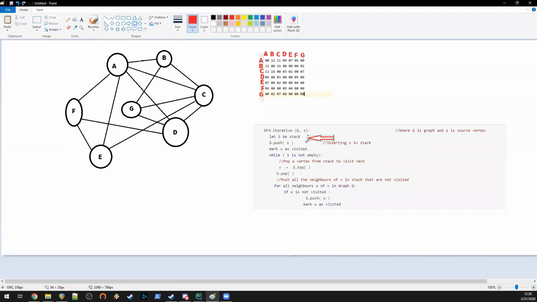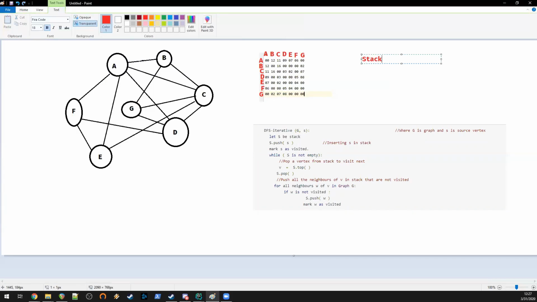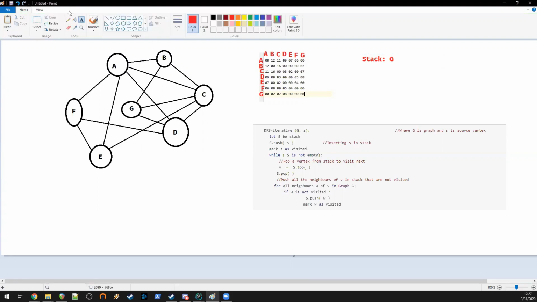So let S be a stack. We initialize the stack, and in the stack, we put our starting node, which is G. So our stack initially contains G. Great. And we mark it as visited. So while our stack is not empty, we pop it. And what value does V take here? Just making sure you are paying attention. Tell me. G. Yes, so V is G. And we pop it.